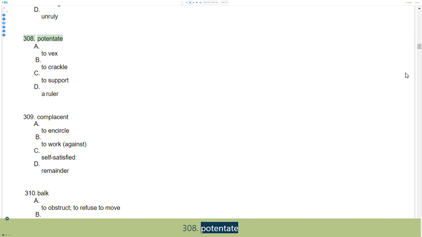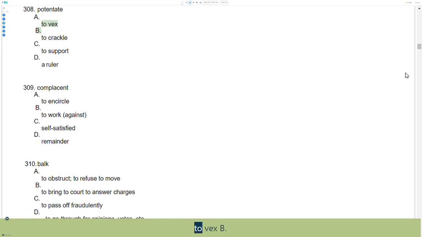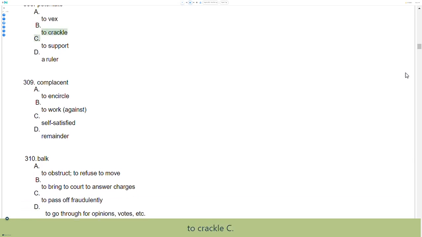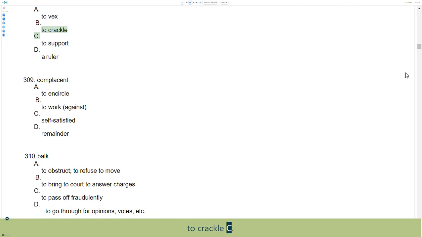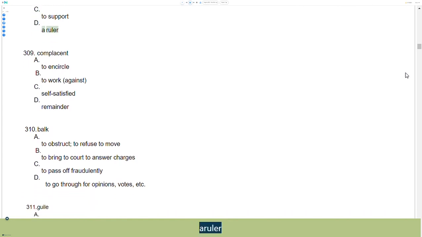308. Potentate. A. To vex. B. To crackle. C. To support. D. A ruler.